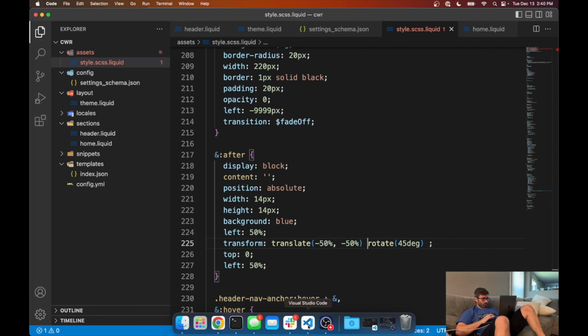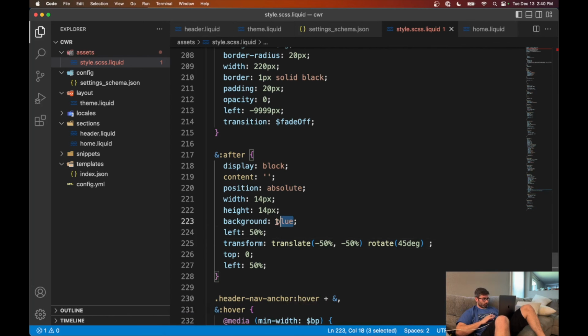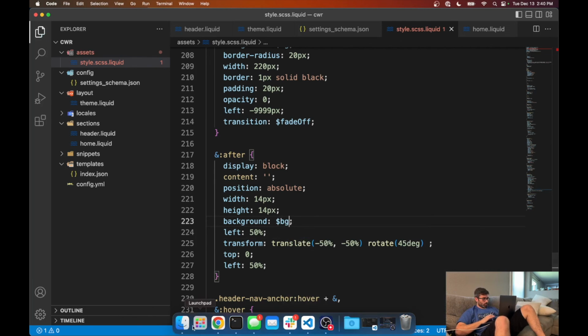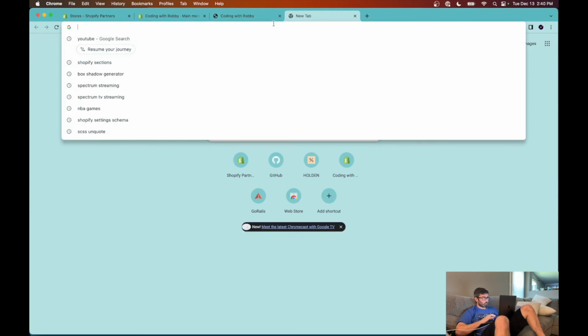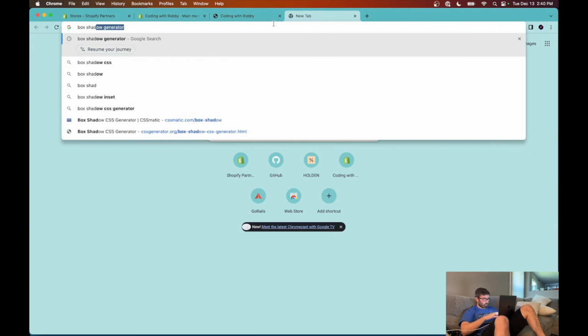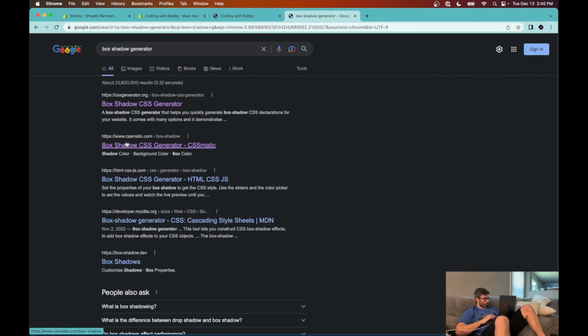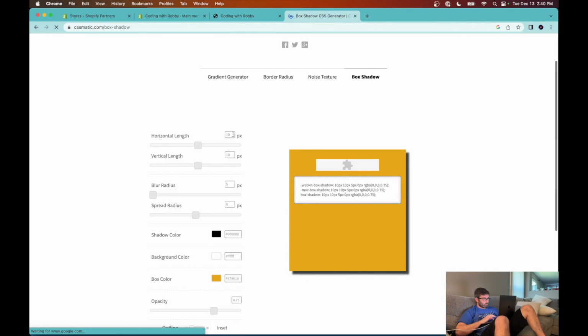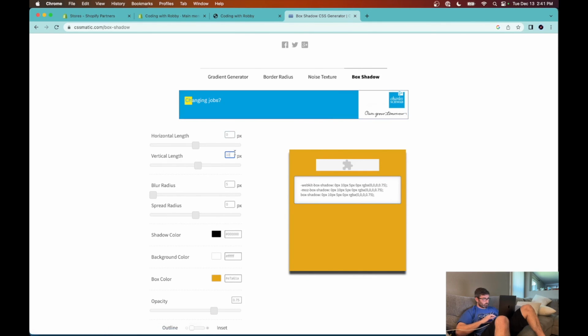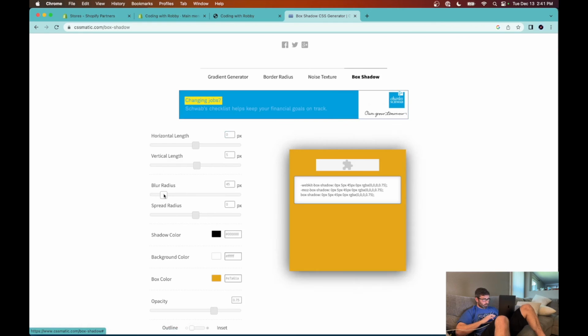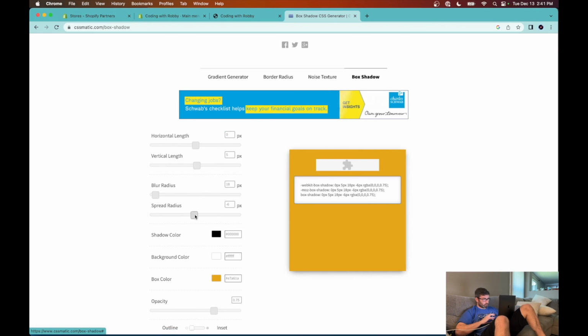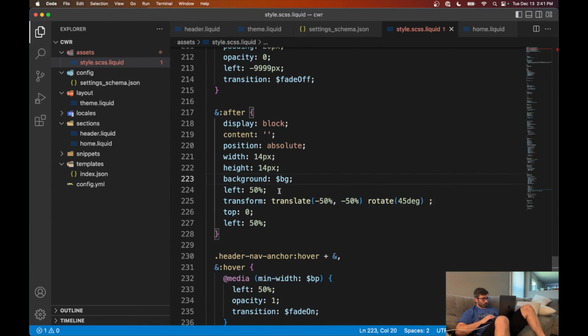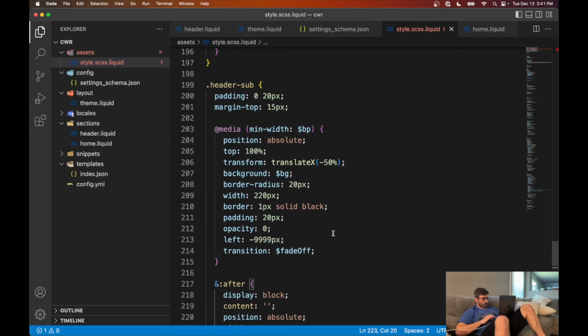Let's turn it white, and then we'll add some box shadow, and we're almost done. So let's go $BG, and then let's get some box shadow. I don't remember box shadow, so let's just go box shadow generator, and I like this guy right here. Let's go 0, maybe 5. Let's make it super blurry. Red, I'll go negative. I think something like that looks good. So let's copy this, and I'll go and add it to header sub.